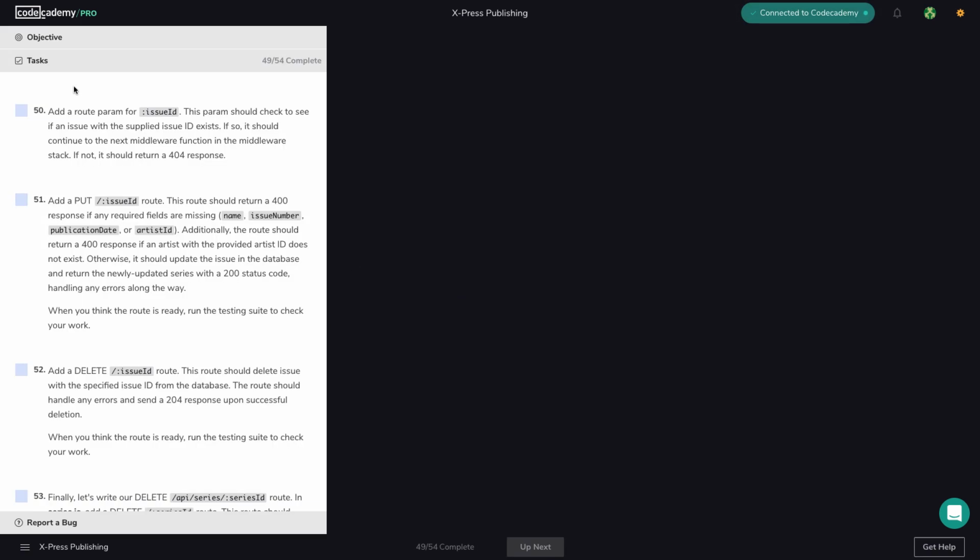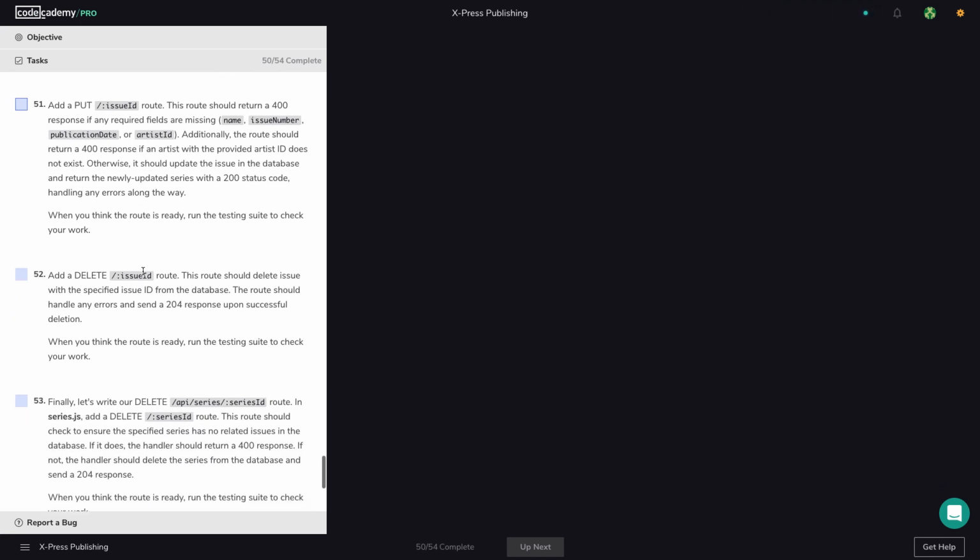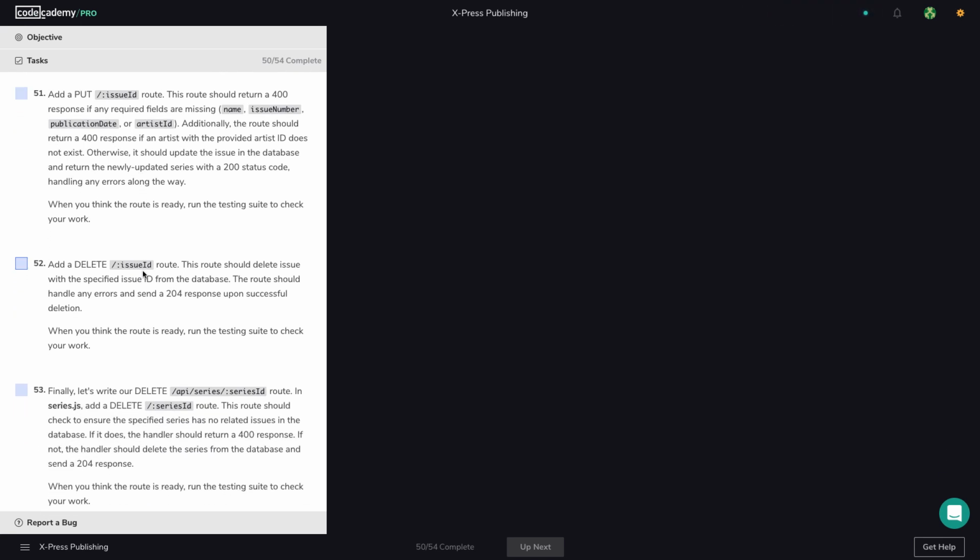Now we can use this new param to actually work with our put request. So we're going to add a put issue ID. This route should return a 400 response if any required fields are missing, and that includes our name, issue number, publication date, or artist ID. Additionally, the route should return a 400 response if an artist with a provided artist ID does not exist. Otherwise, it should update the issue in the database and return a newly updated series with a 200 status code, and we're going to be handling errors along the way. Then we can run our test suite to make sure it's all working.